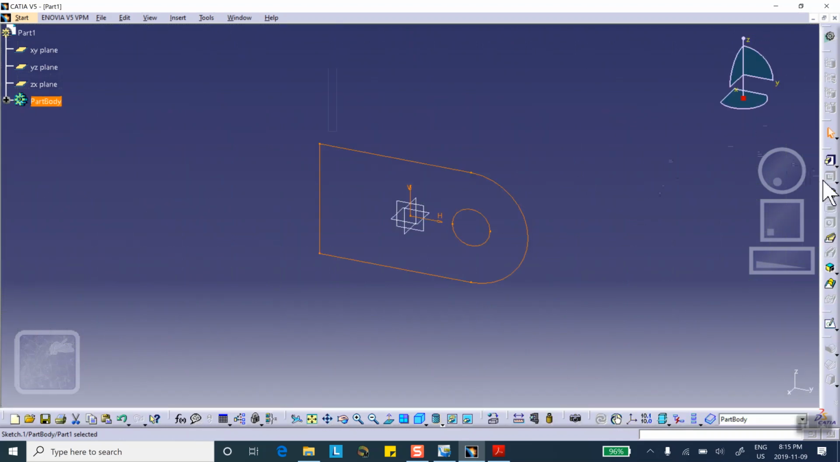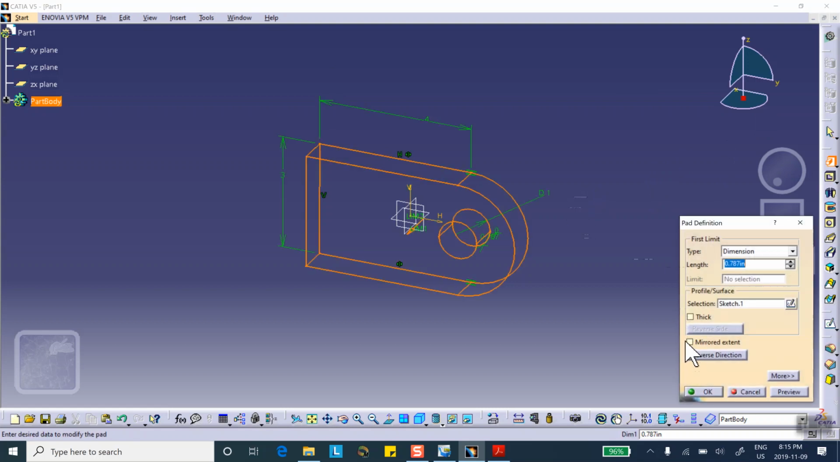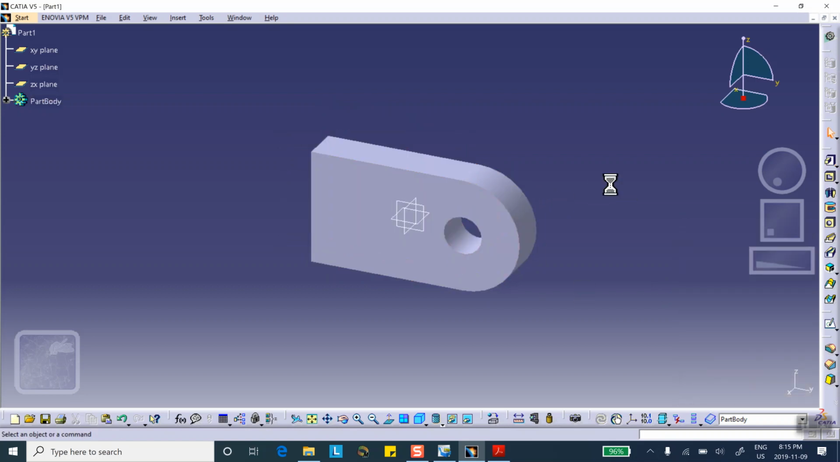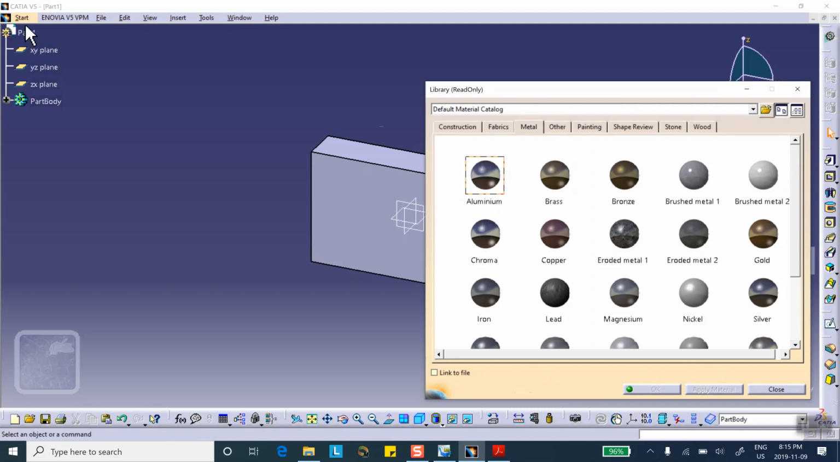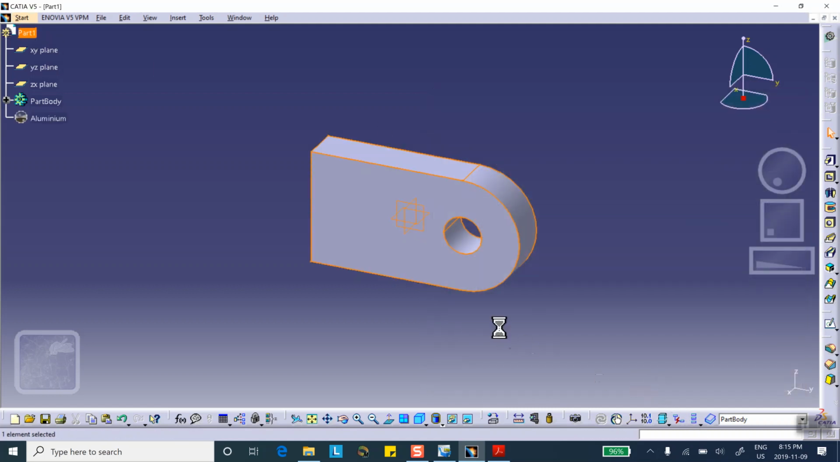And we pad it in both directions, mirrored extent. Total length of 1 inch, which means 1/2 inch specified over here, and that makes the total thickness 1 inch. Okay, good. Let me change the rendering here. Now let's make this thing out of aluminum, so apply material, metal, aluminum on the part, and we say okay. We're pretty much done here.